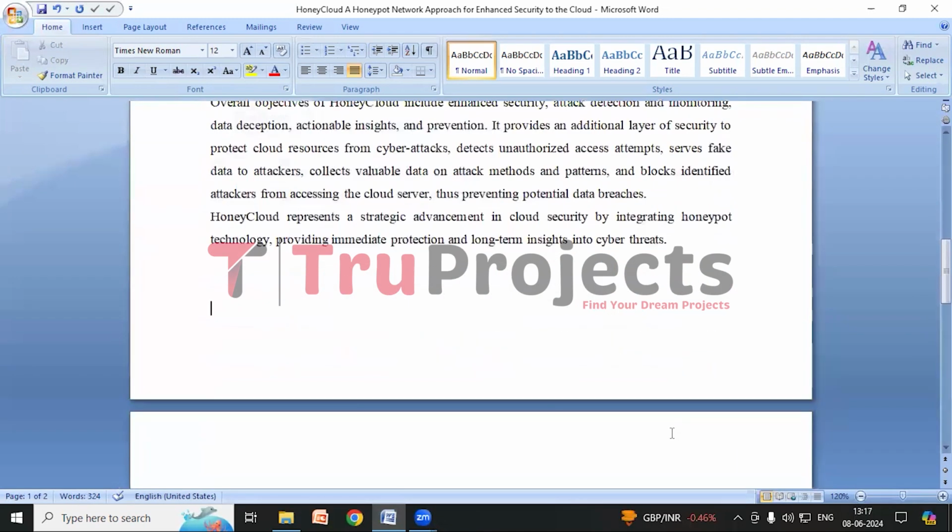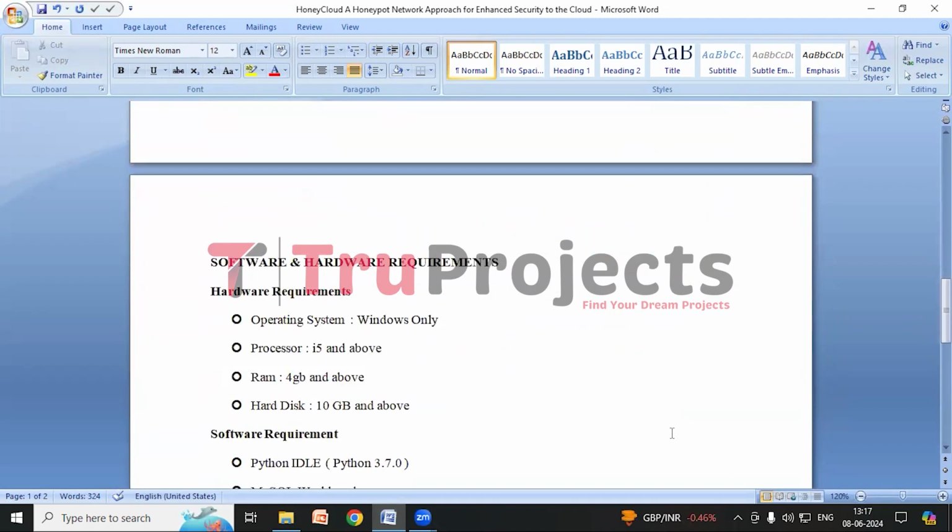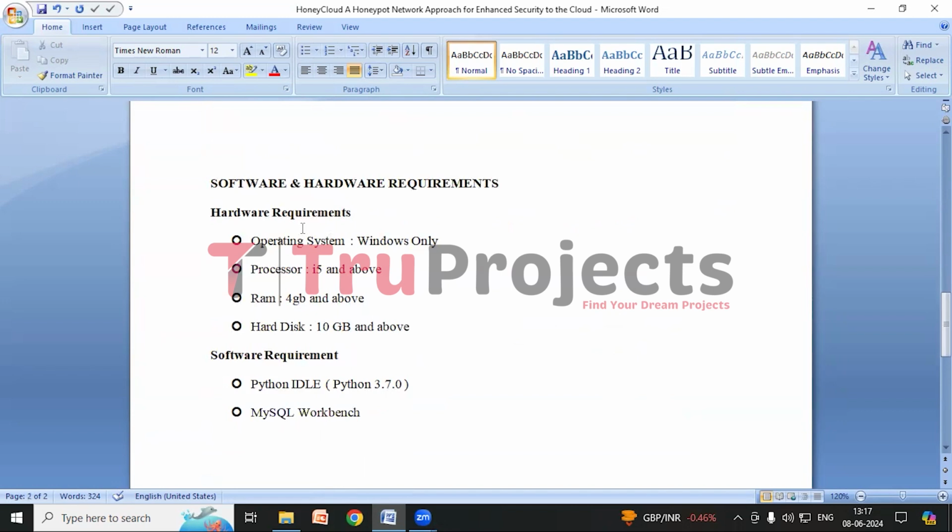This is the overview. Now we'll look at the software and hardware requirements to execute this project. Hardware requirements are an operating system of Windows, a processor of i5 and above, RAM of 4 GB and above, and a hard disk of 10 GB and above. Software requirements are Python IDLE of Python 3.7.0 version, and MySQL Workbench. So these are the requirements needed.